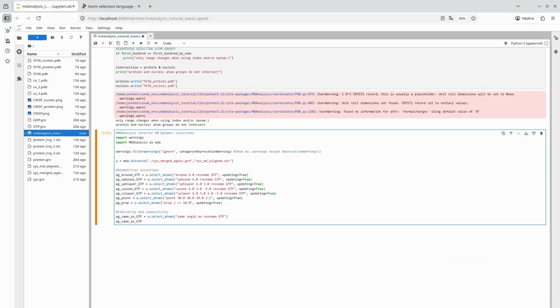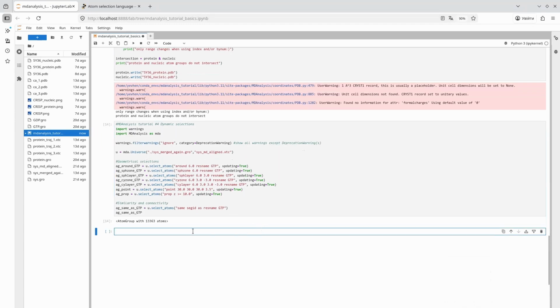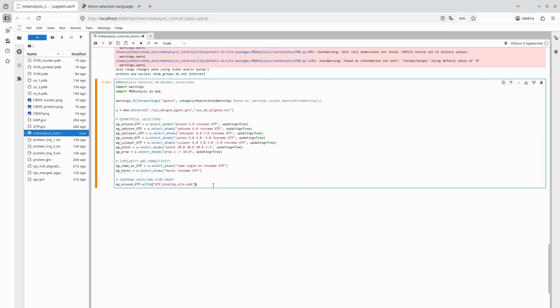Then you have a similarity selection, which allows you to select atoms with the same, for example, charge or other physical-chemical property as some other atom. Connectivity selections allow you to select atoms within a specific residue or segment, or for example, all the atoms connected to some other atoms within your system.